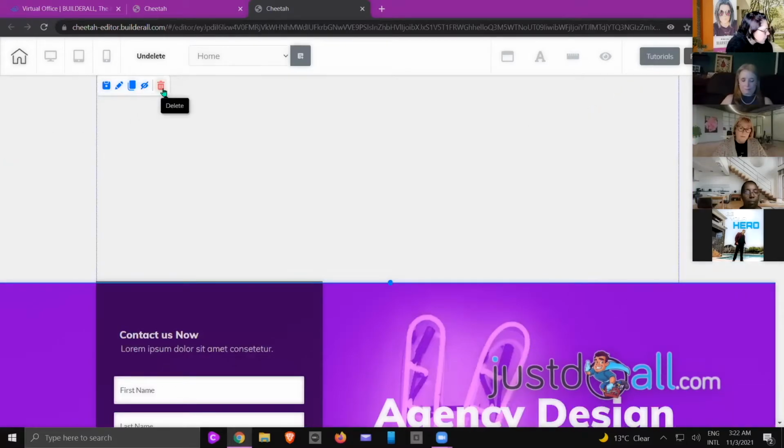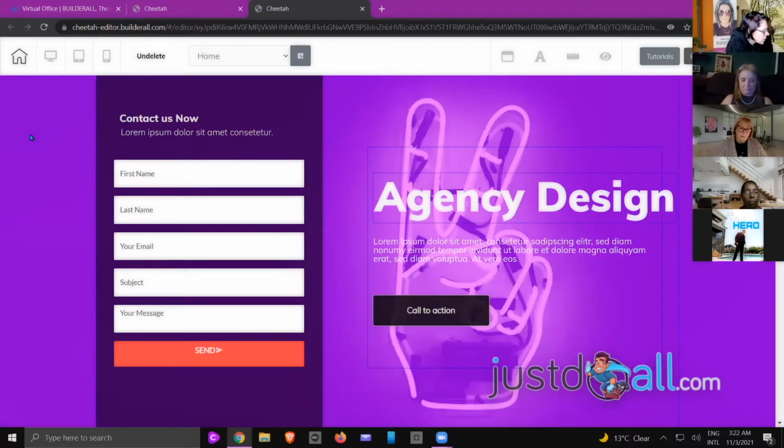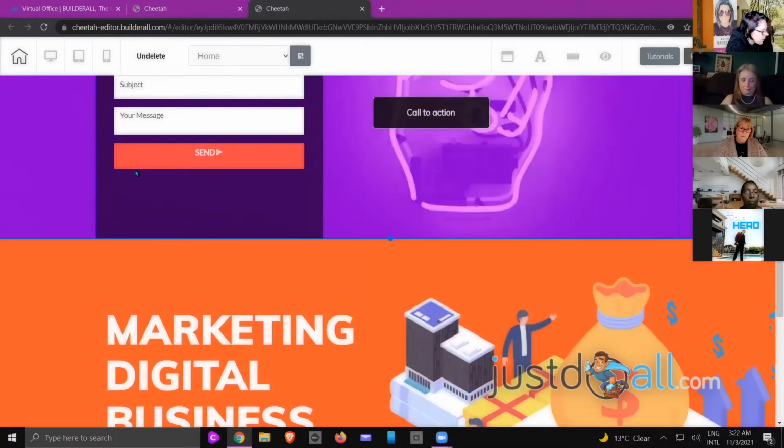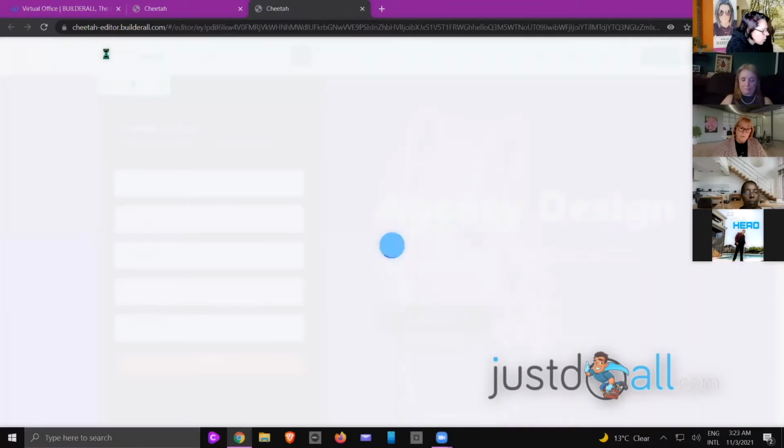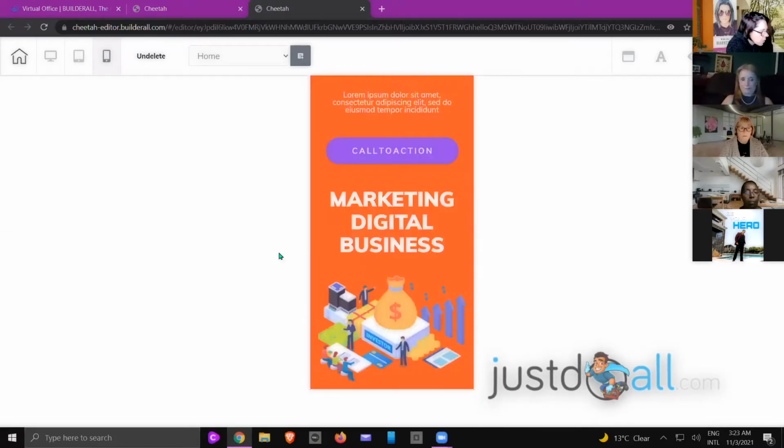Actually, not that one. Let's just delete that. So let's say we've got 2 of these panels. All right. And let's go to mobile. And we don't want this panel in mobile. You can click on it. Careful that you don't click on the box, and you can hide the complete panel.